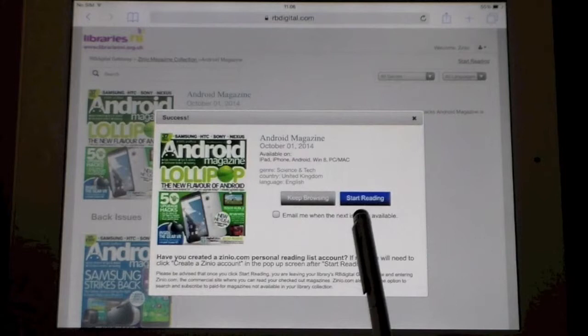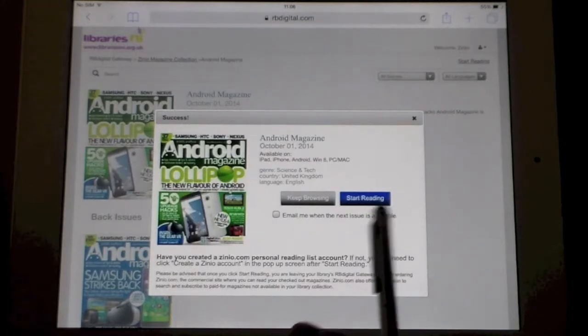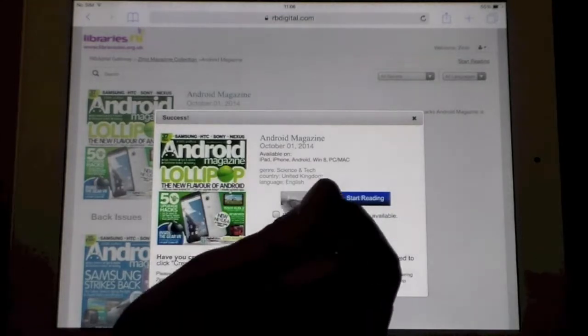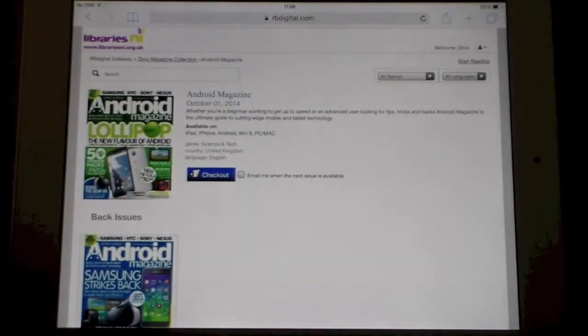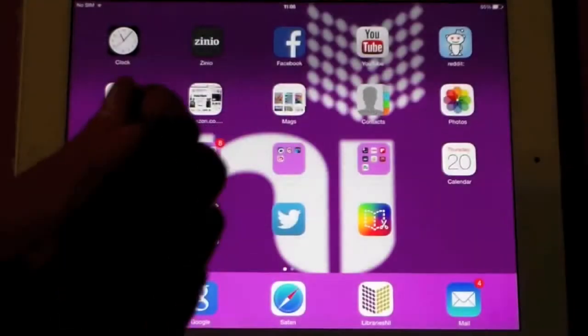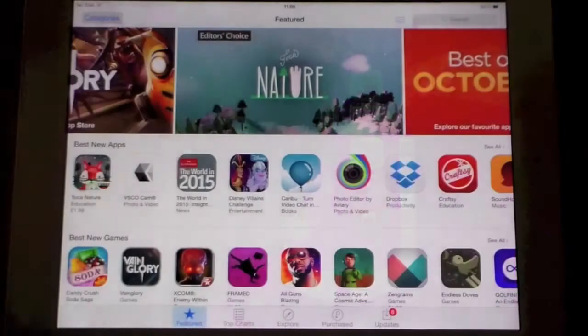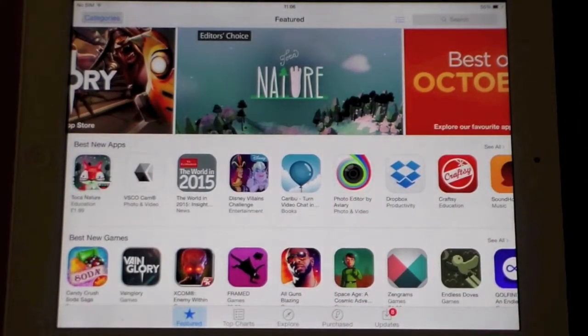We are now given the option to keep browsing or start reading. Do not select Start Reading. Select Keep Browsing. Remember, we are in the library website choosing what to read. As this is the first time we have used this service, we will have to install an app called Zinio.